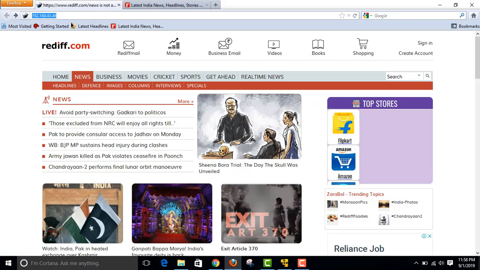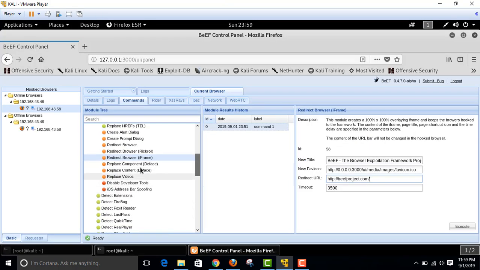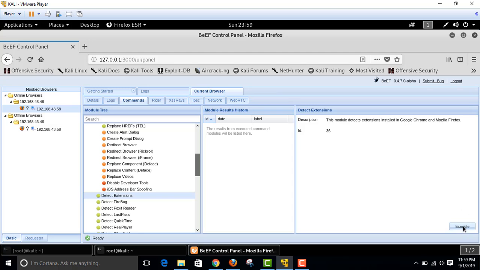You can see that I'm having the IP address of our malicious web server, and I'm still using the Rediffmail website. A lot of options are there, but suppose, let's say, detect extensions. You can see that this module detects the extensions installed in Google Chrome and Mozilla Firefox. I just executed it, and it's now ready.